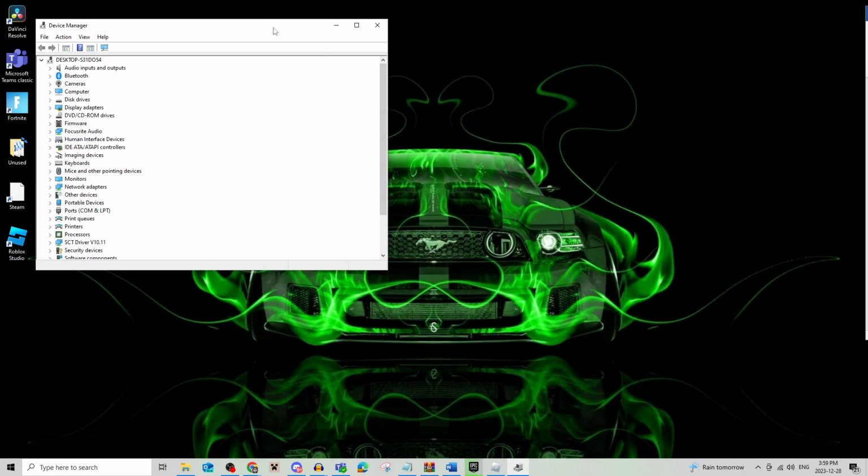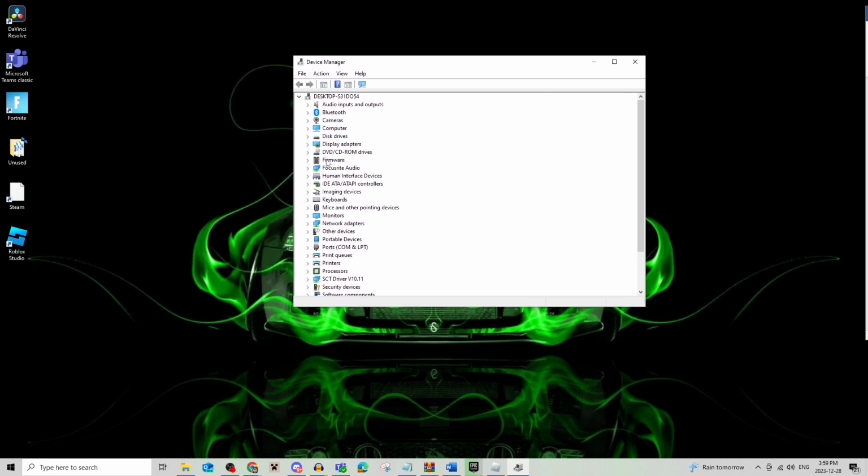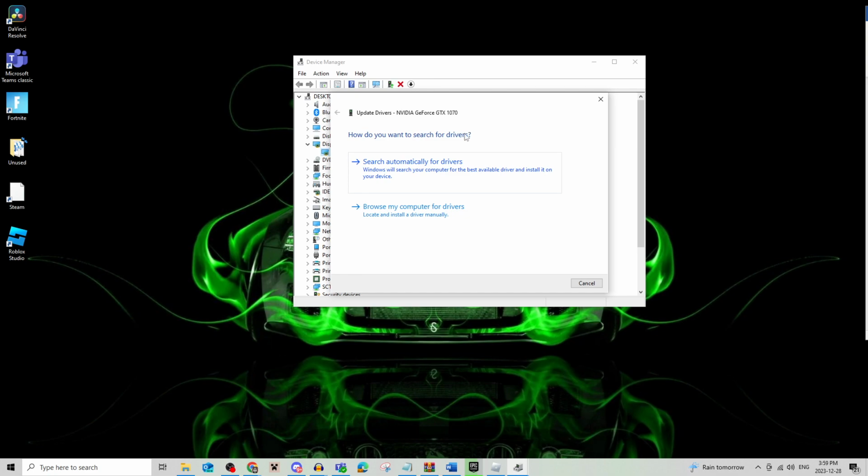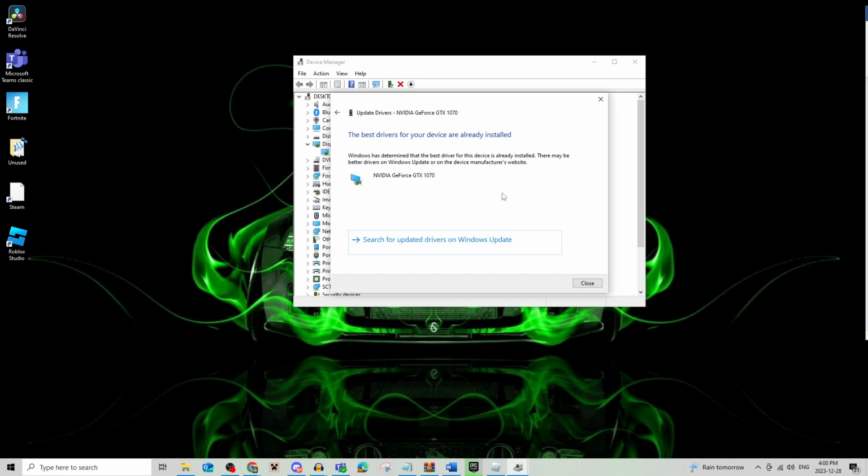Now it's going to open up this window and you're going to search for something that is related to your display adapters. So this is my graphics card right here. You're going to right click it and click on Update Driver. You can search automatically for the drivers, and as you can see, mine are already all installed. But if yours need to be updated, it will come up saying that you need to update them.